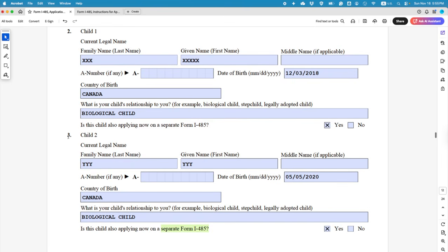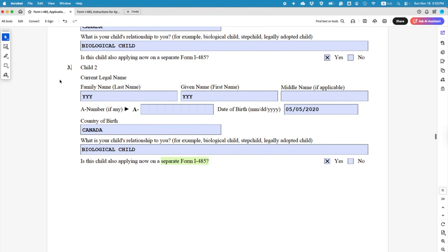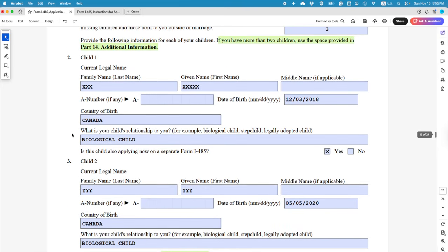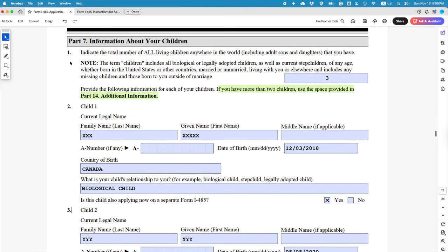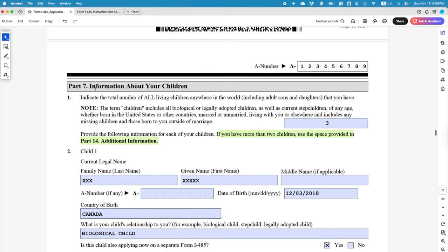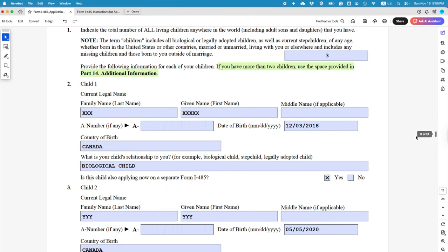I would go for option 3 because there is no option 4 left. Or maybe I would choose option 1 because the instruction is under number 1. So I would select 12, 7, 1. And I also have to mention what information needs to be included: family name, given name, A number, date of birth, country of birth, child's relationship, and then yeah.